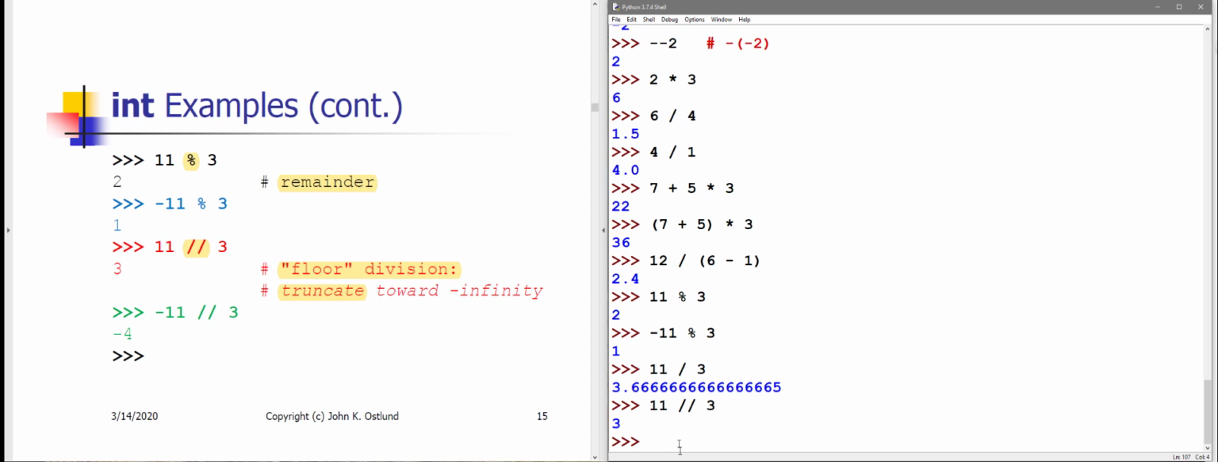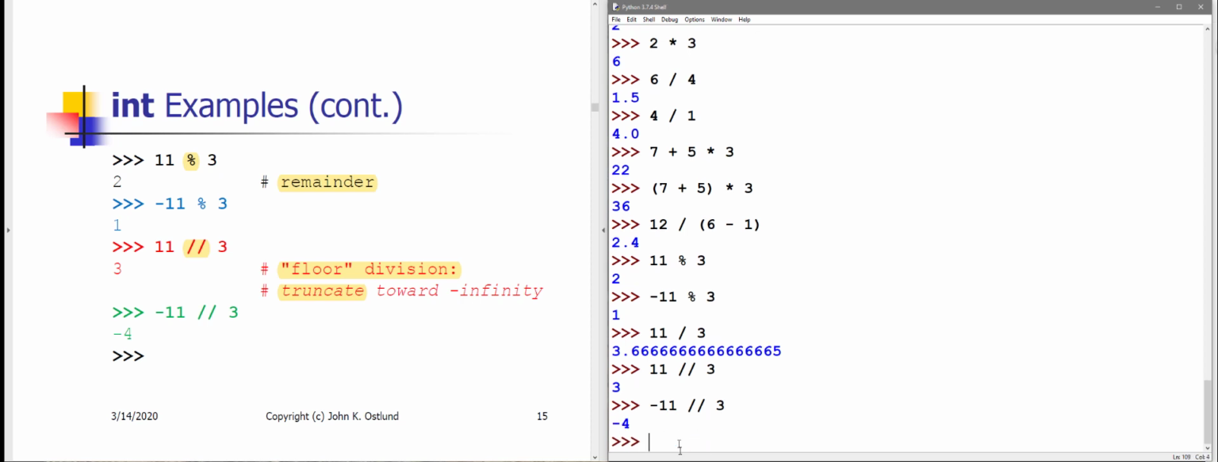Now, why was it important for me to mention that this is being truncated toward minus infinity? In C and C++ and Java, if you do an integer division, the truncation of the fraction is towards 0. If I were to do a minus 11 floor divide by 3, I might expect, if I had a C, C++, Java kind of background, to see minus 3 as the result. But in fact, what I'm going to get here is a minus 4.